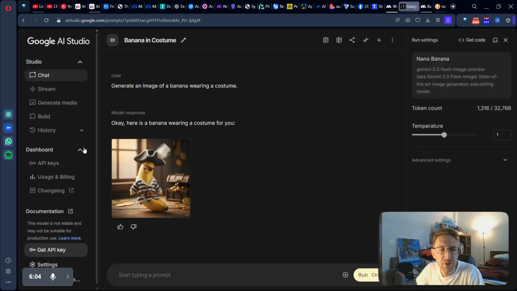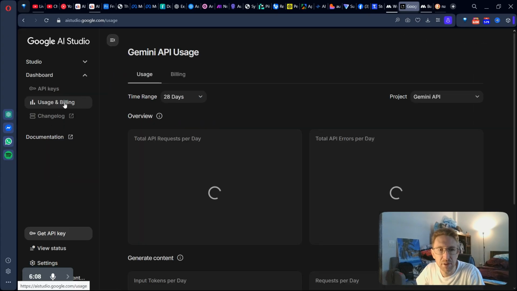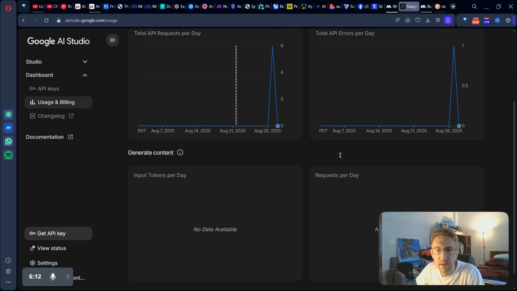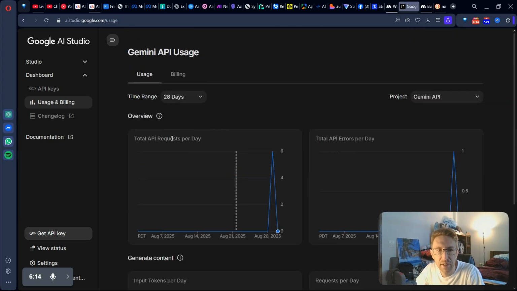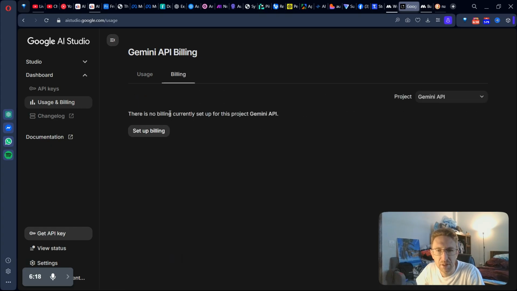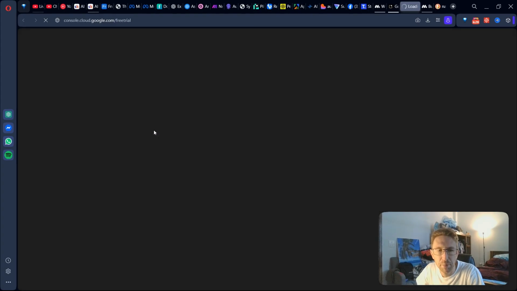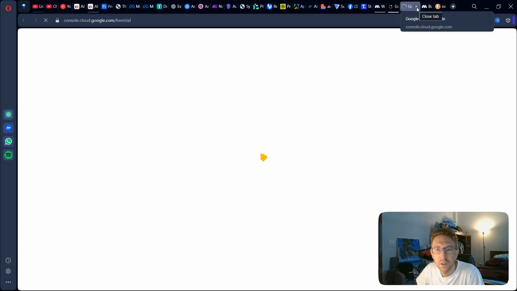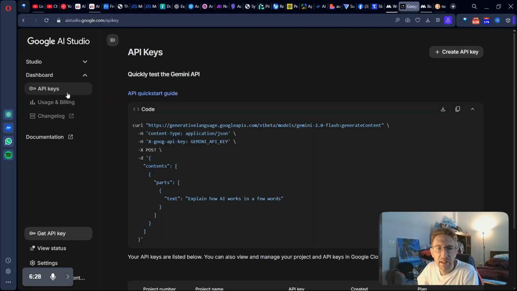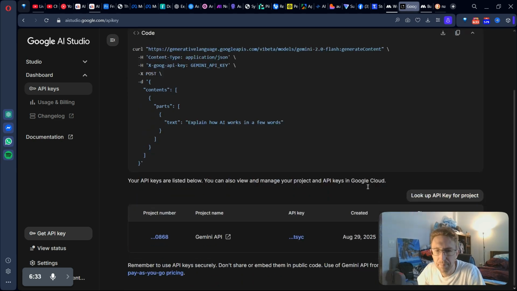So if I want to integrate this into make.com, well, first of all, I'm just going to look at my usage and billing over here as well. So you can see how many tokens you're using, API requests, that sort of thing. And I'm a little bit curious if I need to set up billing under here in order to access this. But for now, I think I'm just going to use the free model. And I'll also show you how to integrate this into make.com.